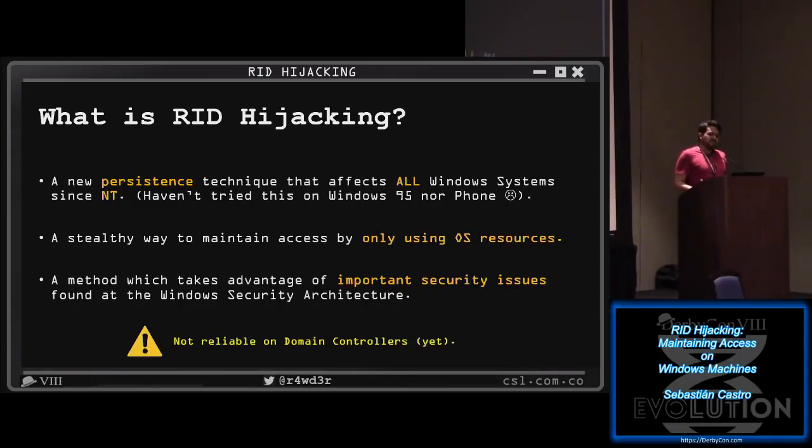So let's meet the RID hijacking attack. So what is this? This is a new post-exploitation vector which is reliable on all Windows OS versions since NT. I have tested it from XP to Windows 10 and Windows Server 2003 to 2012. It creates a stealthy access on the target by using only OS resources, meaning that no noisy extra files are needed to take advantage of some integrity issues that I have found that are exploitable with this attack. It is currently reliable on domain joined machines, but not on domain controllers yet. I am working on a similar attack that can be reliable on domain controllers.